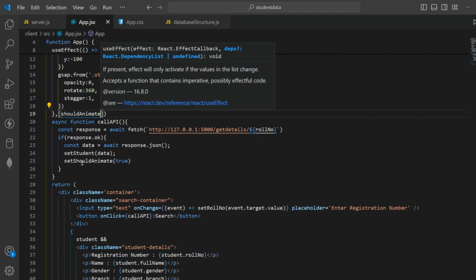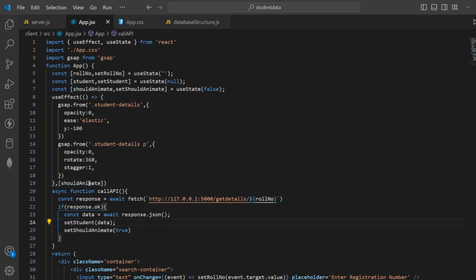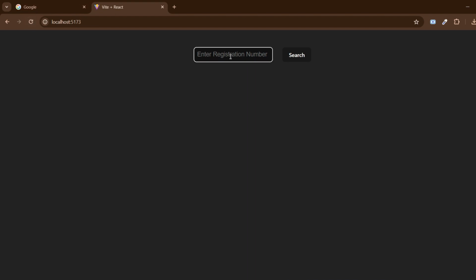Because once we are receiving the response from the server, we are changing the value of shouldAnimate to be true. So once this is changed, this useEffect will observe that and only add this animation. So let me show you that so that you can understand.